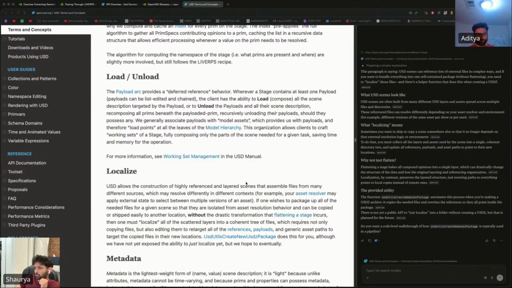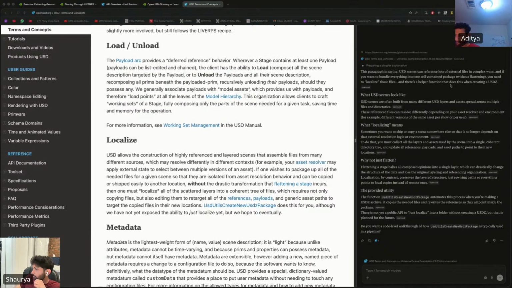All right, that is localize. USD scenes can reference lots of external files in complex ways, and if you want to bundle everything into one self-contained package without flattening, you need to localize these files. And there's a helper function that does that when creating USDZ. A USD scene is often built from many different USD layers and assets spread across the file system. These reference files can resolve differently depending on your asset resolver and environment.